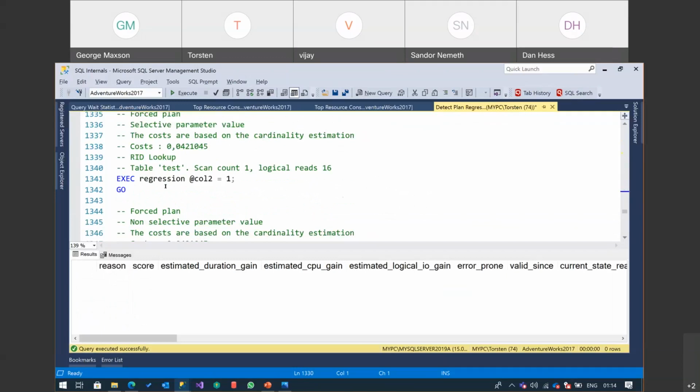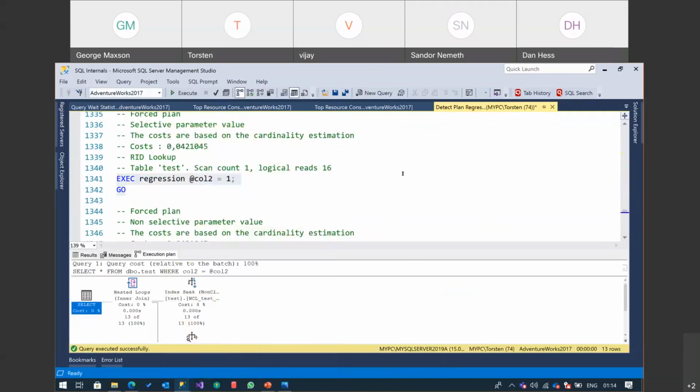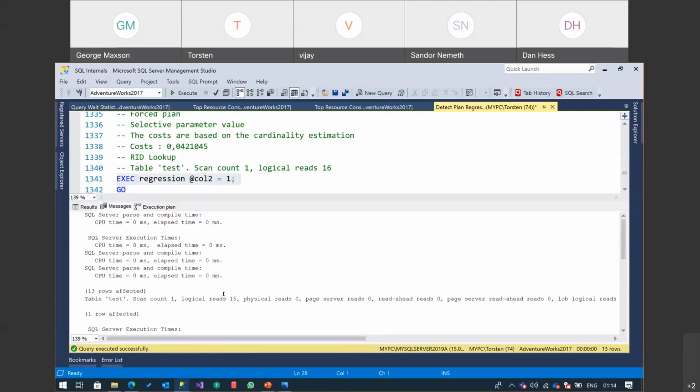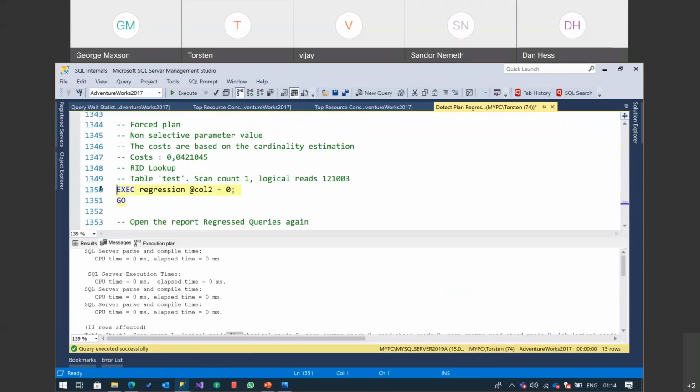See, the problem is the following. When I now execute the same query another time with a selective parameter, with the execution plan, we can see we have the plan as before. It is perfect. I have 15 reads, a little bit more than 12 in the beginning because I inserted, I think, 20,000 rows additionally to the table. Perfect. And now I use the same plan, which is forced now, but I run the same query with a non-selective parameter. Let me execute this one.